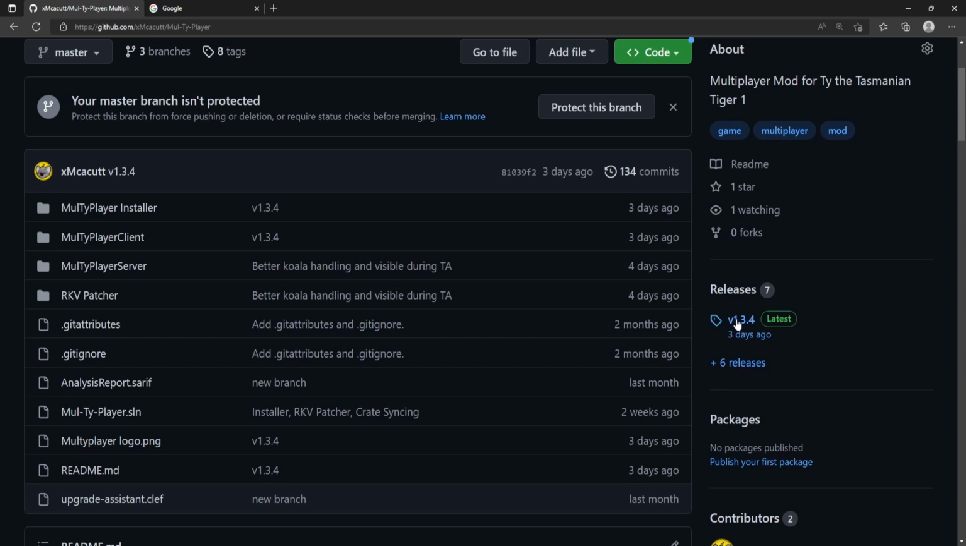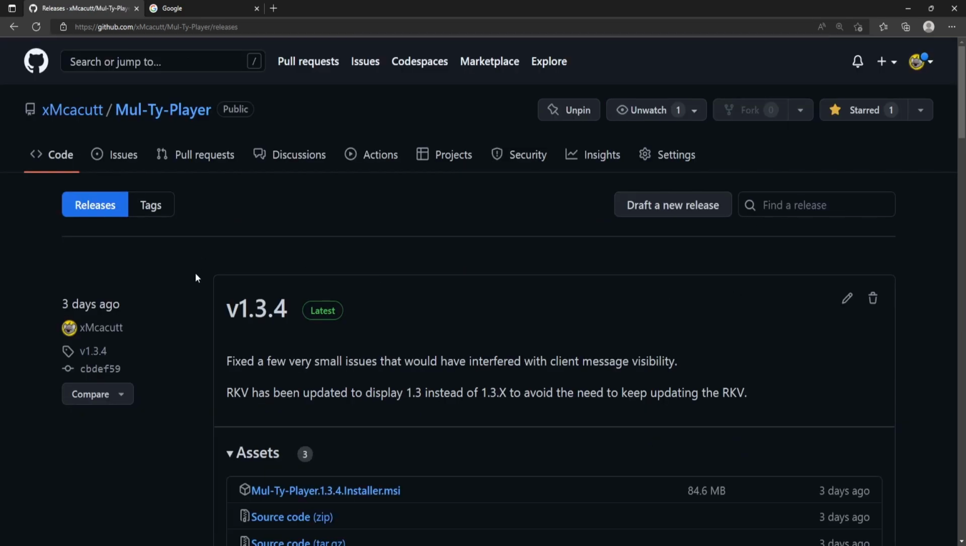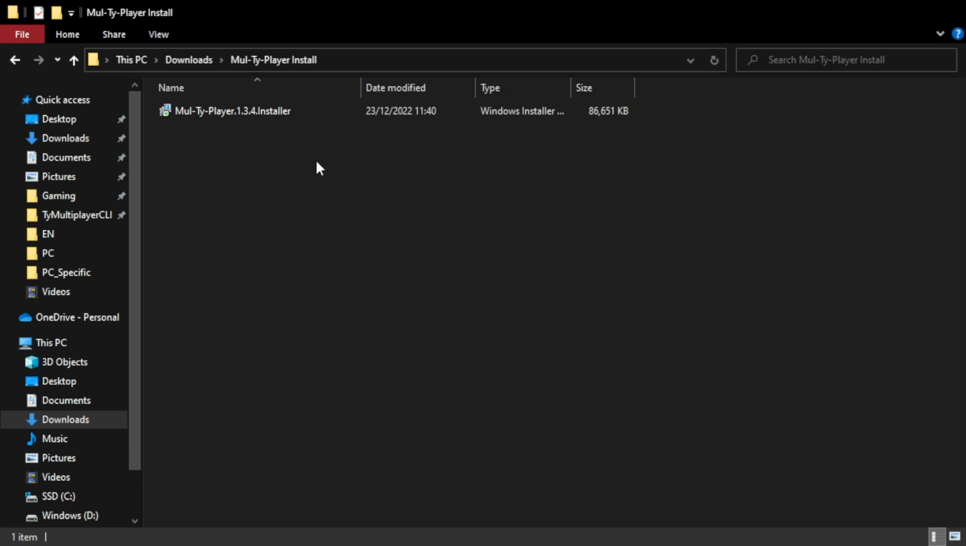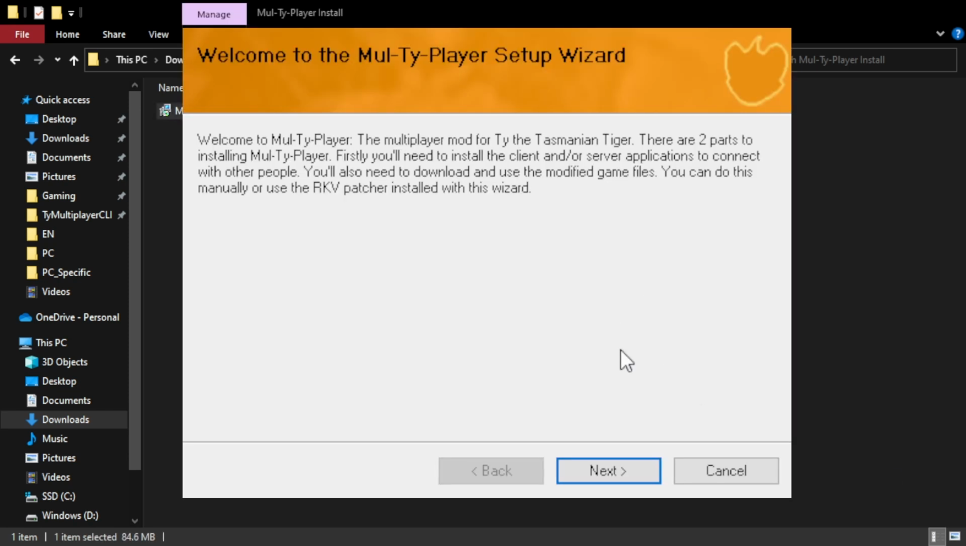To install, we're going to go to this releases page. I'm going to find the latest release, and we're just going to click the installer.msi. Okay, we'll wait for that to finish downloading. Once it's downloaded, we'll have it in our downloads folder, and we're just going to run the installer. Once it launches, you will be presented with this.